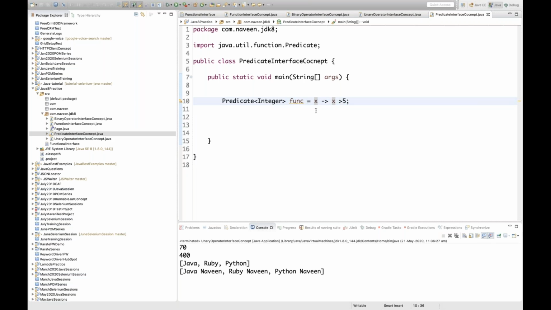So guys, don't be confused with x. You can write any number, a, b, c, d, whatever you want to write, any variable. It's not compulsory, and you don't need to define Integer x or something. The Java 1.8 compiler will automatically understand that. Okay, now what I'm going to do is create one array list over here.